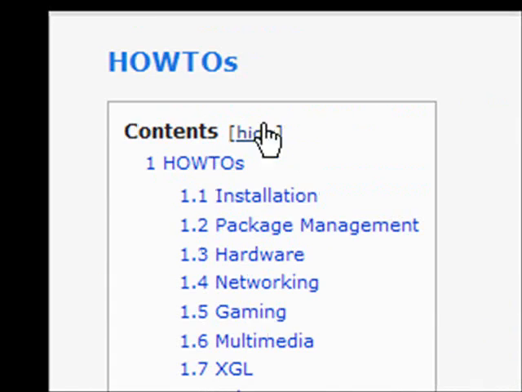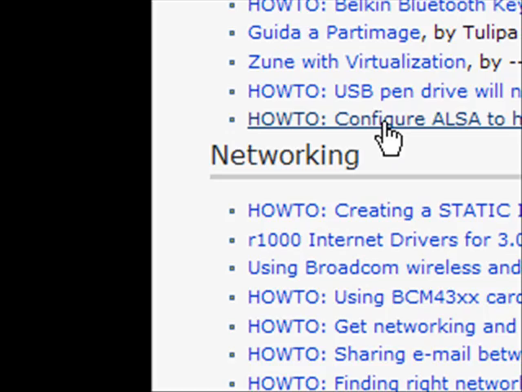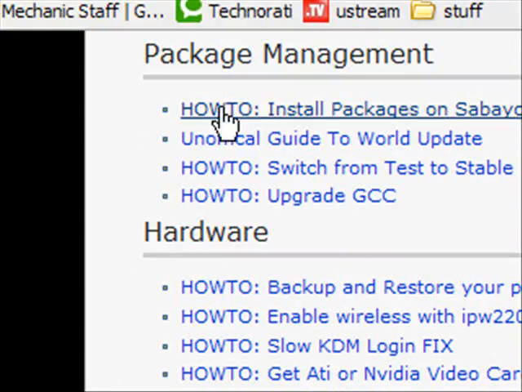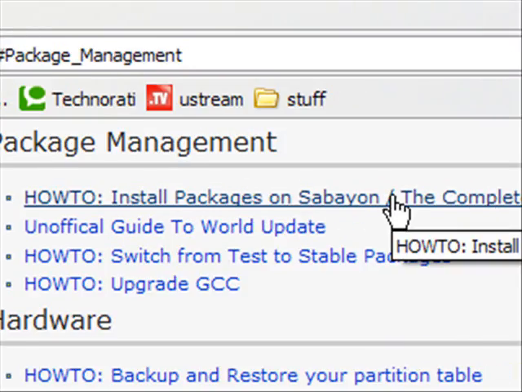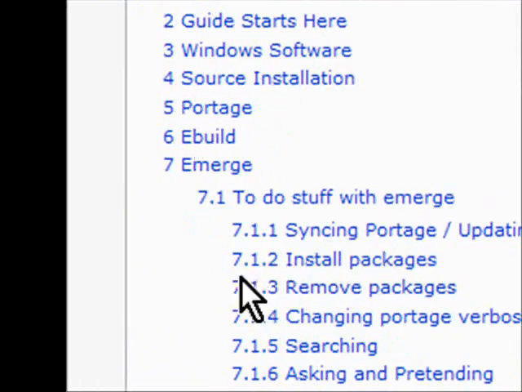And then after that, go to 1.2 package management. And then how to install packages, complete portage guide. And on the next page, 7.1.2, install packages. I know. That takes a lot to just find out how to install a package. It's a pain in the butt, I will admit.